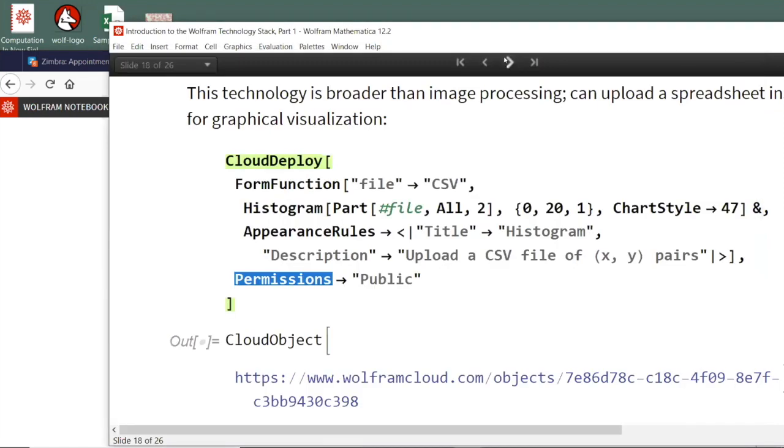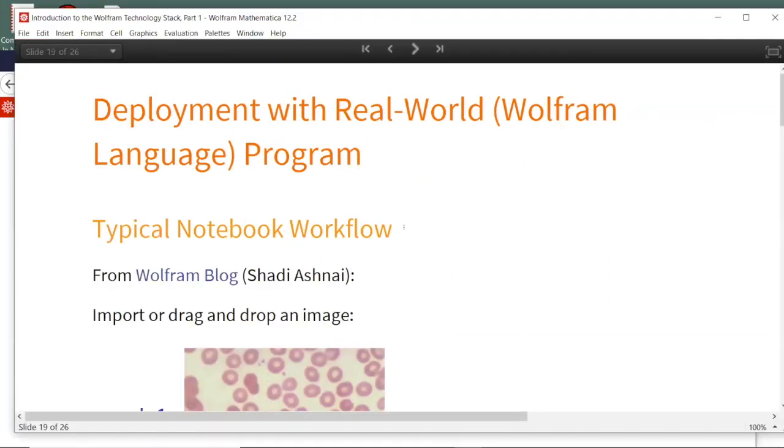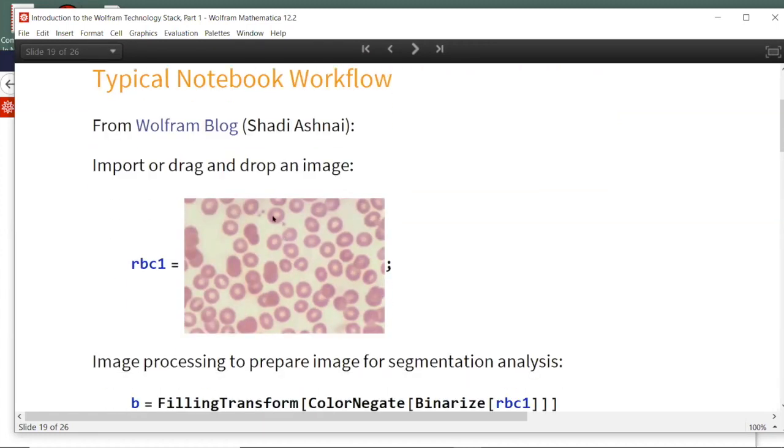I want to show one final example here of a CloudDeploy. So if you've got a real world project here, and I took this from the Wolfram blog, it's a project where you computationally want to take something like this image.